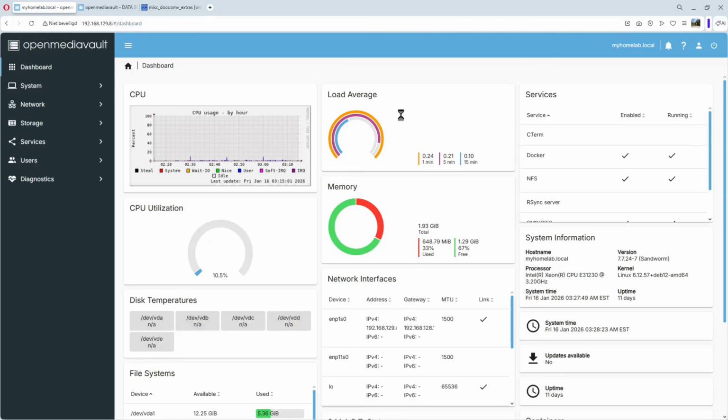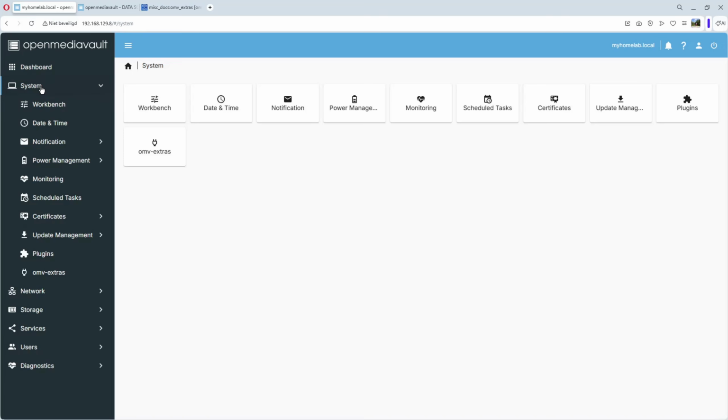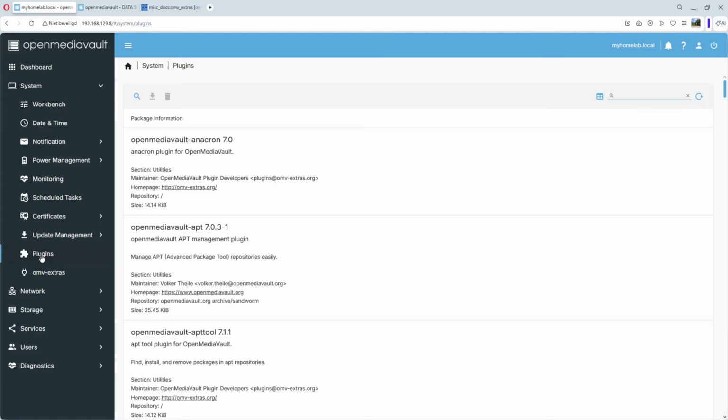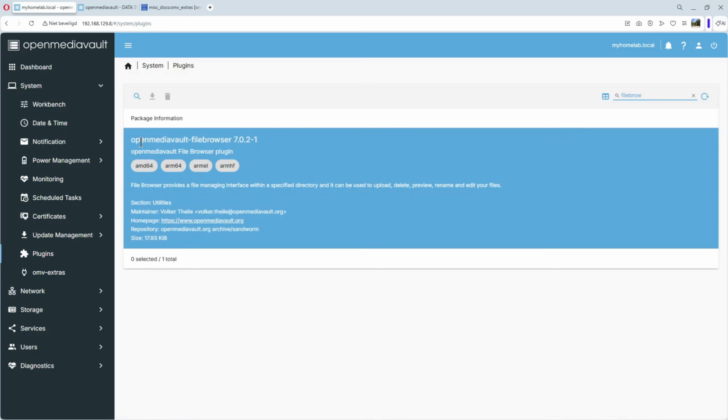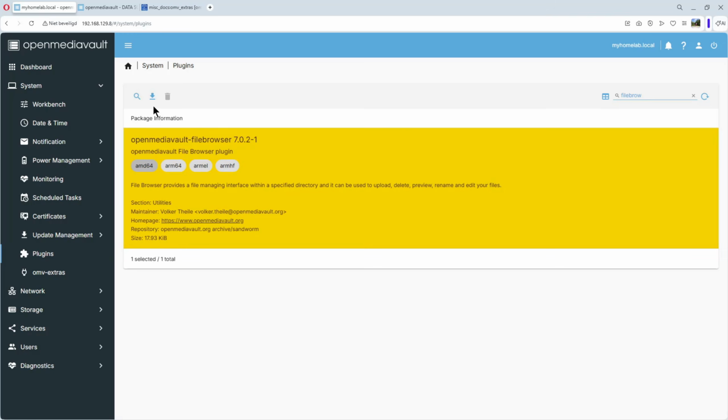So we can open our OpenMediaVault dashboard. We go to System, Plugins. Here we have the search bar. We type FileBrowser. See it here? We have it already. OpenMediaVault FileBrowser 7.0.2-1. We select it and we click on Install.